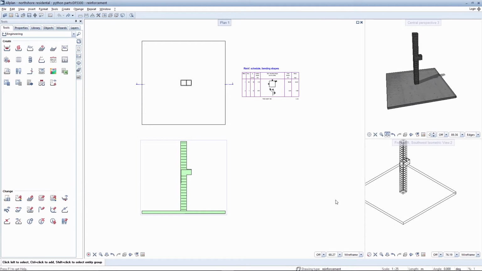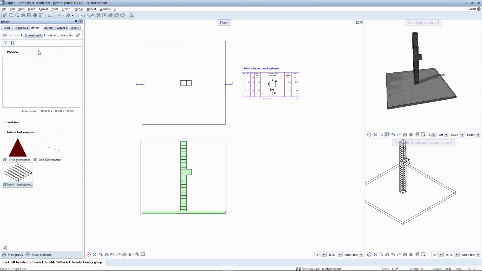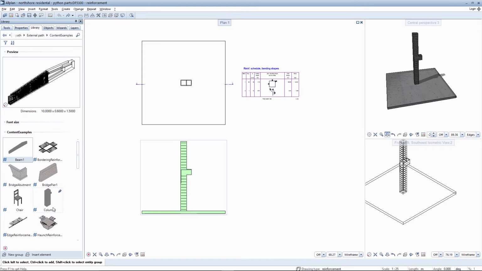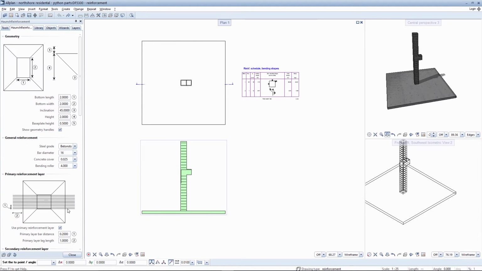When it comes to Python parts, a variety of components are available in the libraries for reinforcement purposes. These also include components which contain both the shell body and reinforcement. The example shown here is an extension for the foundations of floor slabs. This component can be interactively modified using the pallets or handles.